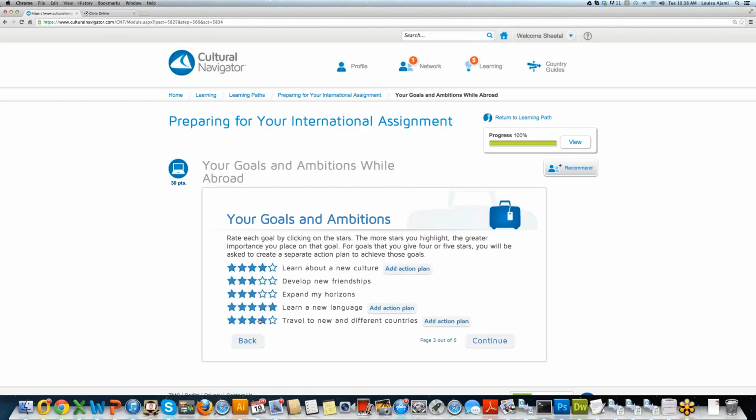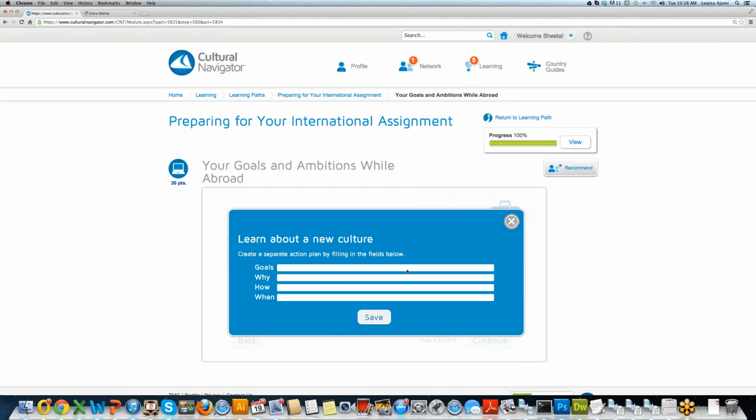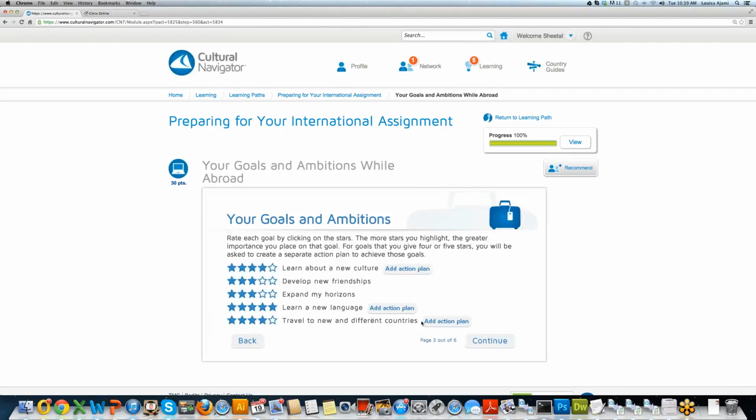So you can see here, when they click, it generates a pop-up. When they select either 4 or 5 stars, they have the option of adding an action plan. When they click on Add an Action Plan, it generates a pop-up on which they can create a separate action plan by filling in what their goals are into these fields and why, and how and when they want to achieve them. Okay, for example, then they can save it by clicking here. It'll take them back to the slide.